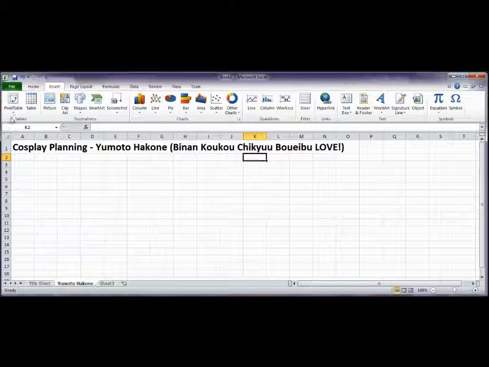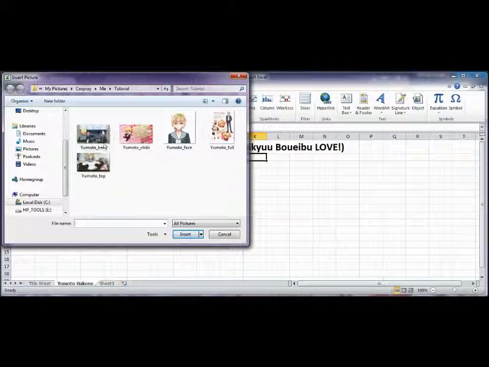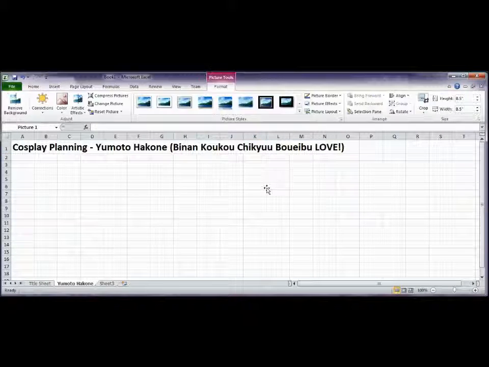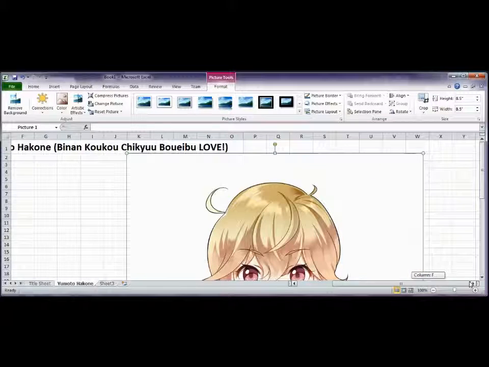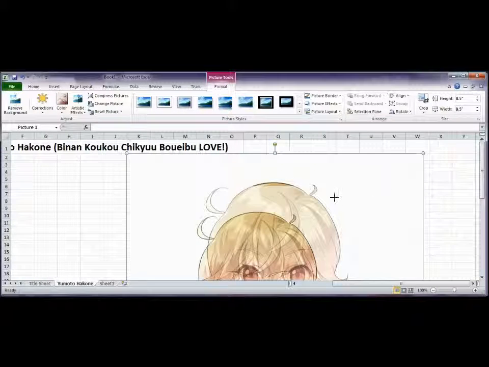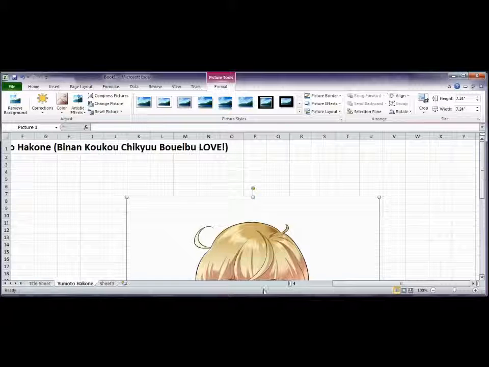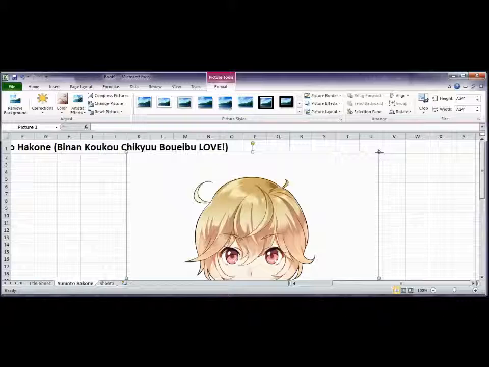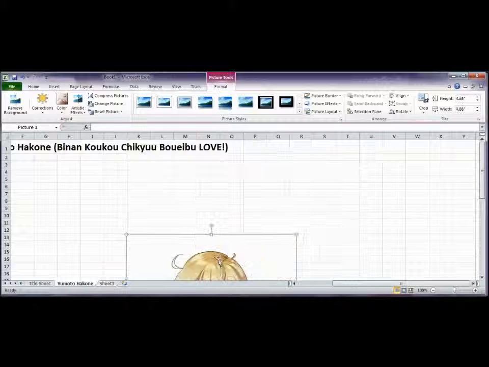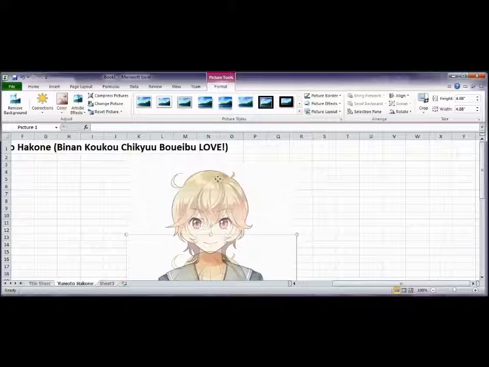So what I'm going to do is over on this side, I'm going to start copying in my pictures. So we'll do the face first. And I'm going to scale this down a little bit because I really don't need that big of a picture of his face, even though it is, like, adorable. So scale it down until it's a normal size.